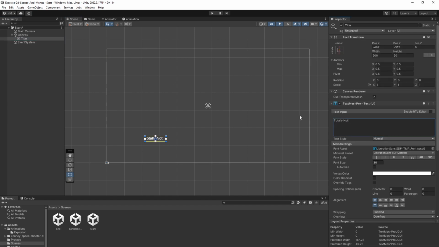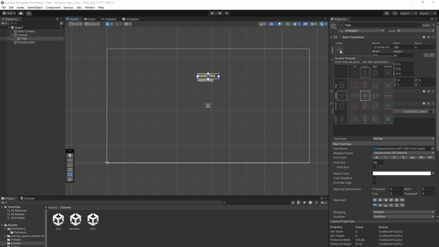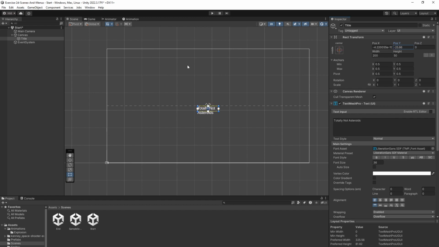Totally not asteroids. So that's pretty small and doesn't really fill up my screen. So first thing I do is actually hit Alt to set an anchor position, and then also just the position that will put it there. And so now my anchor's in the center of the screen, so positive X and positive Y are now in relation to the center line.